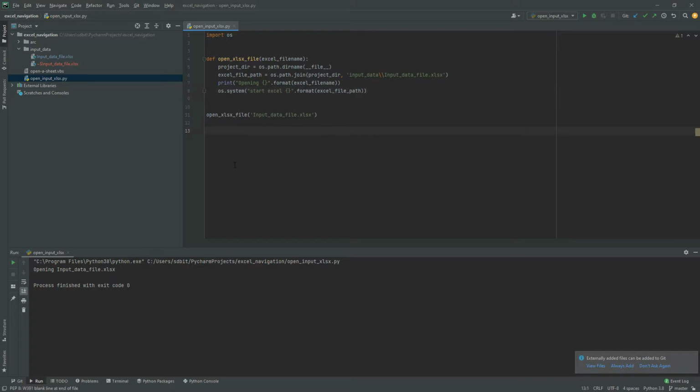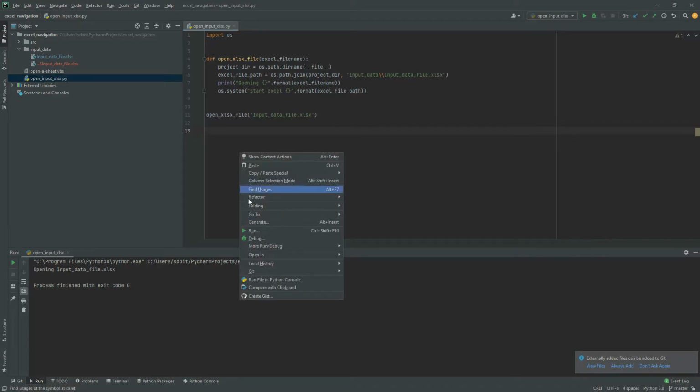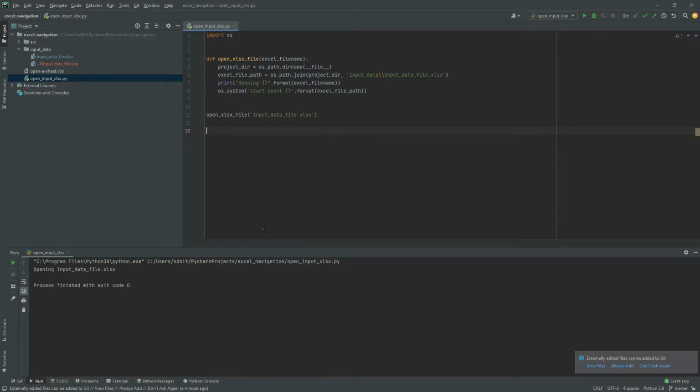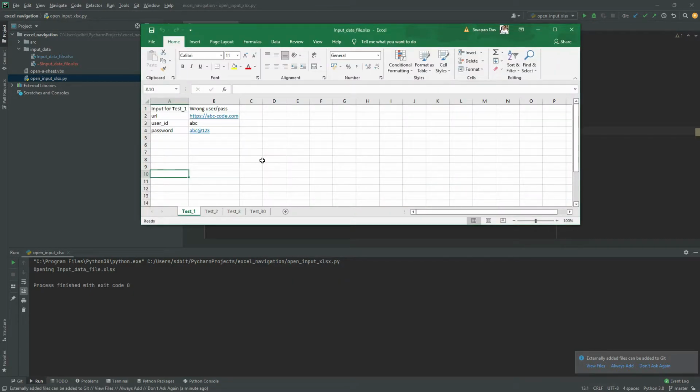Going further, you can provide a Tkinter GUI where you can set one button, and whenever the user presses that button, it will fire the method. You can set it that way also. In that case, I'm just showing you how it will work. If you run this, it will open that XLSX file.